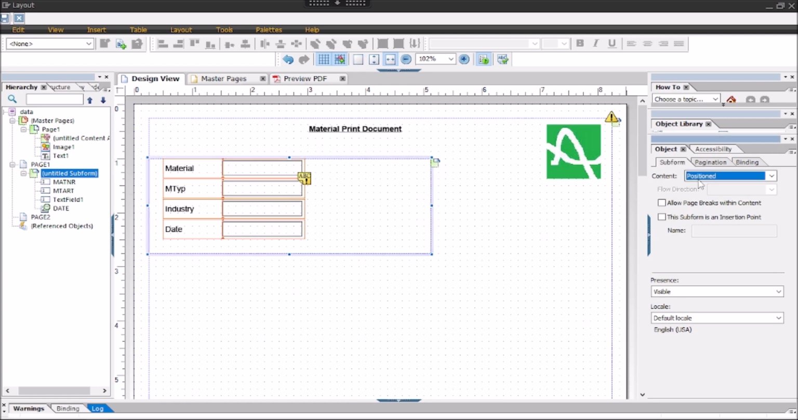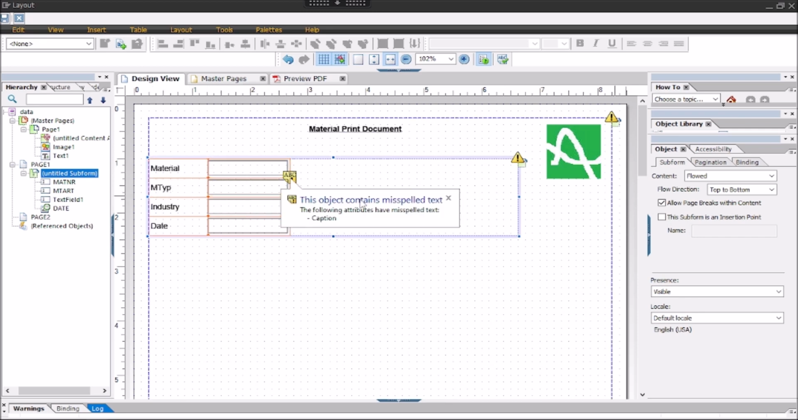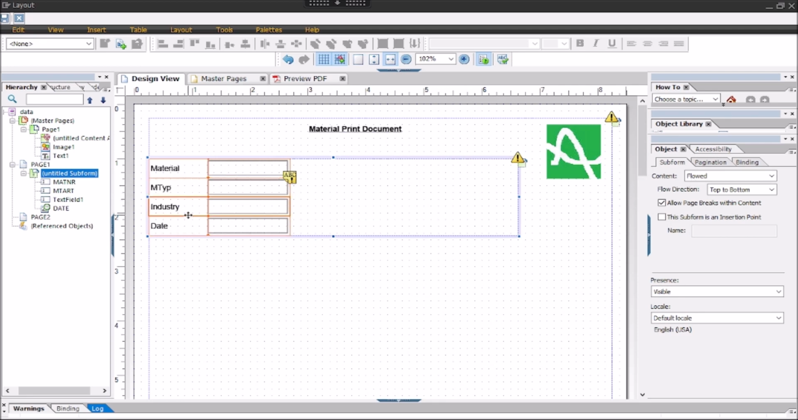Now select the subform. What is the content? It is position subform, so that wherever you place the object, it will be in the same position. Let me select it as flowed. So it will automatically adjust the subform positions, right? When I selected the flowed subform, it is automatically adjusted.